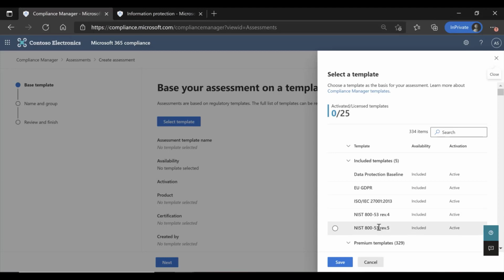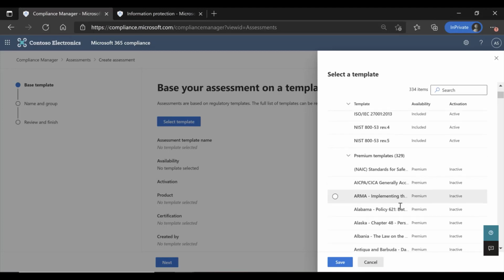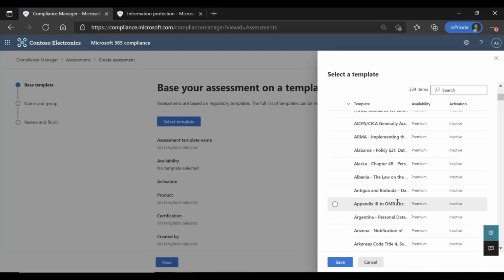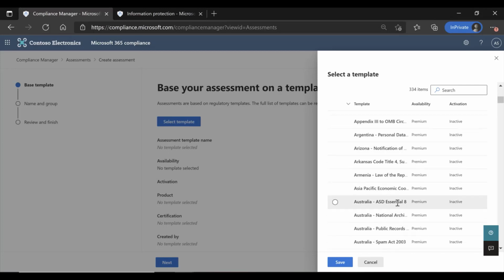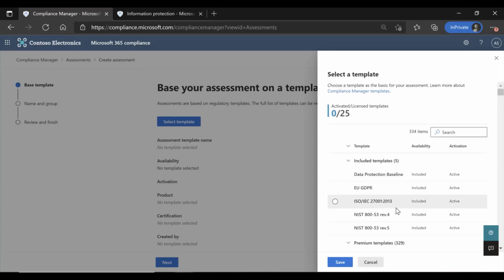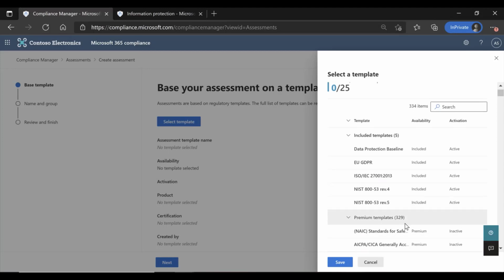But if you want to add more regulatory viewpoint here, you can select from 329 different other premium templates here. As you can see, these templates cater to a wide host of solutions. They are state-wise, country-wise, industry-wise. I mean, you can pick and choose various solutions from here. The key point here is you might have to pay for these premium assessments if you want to use them.